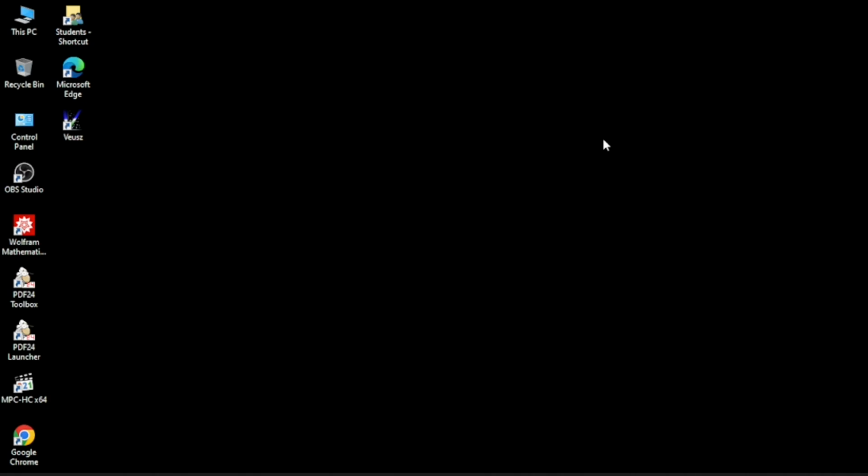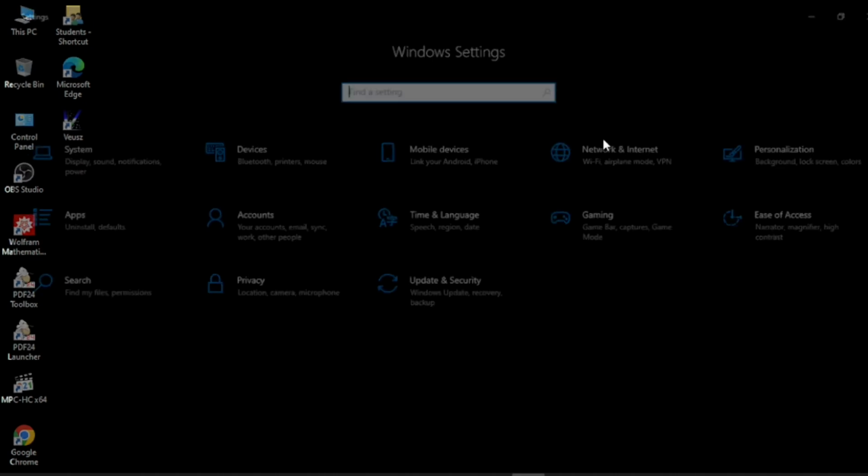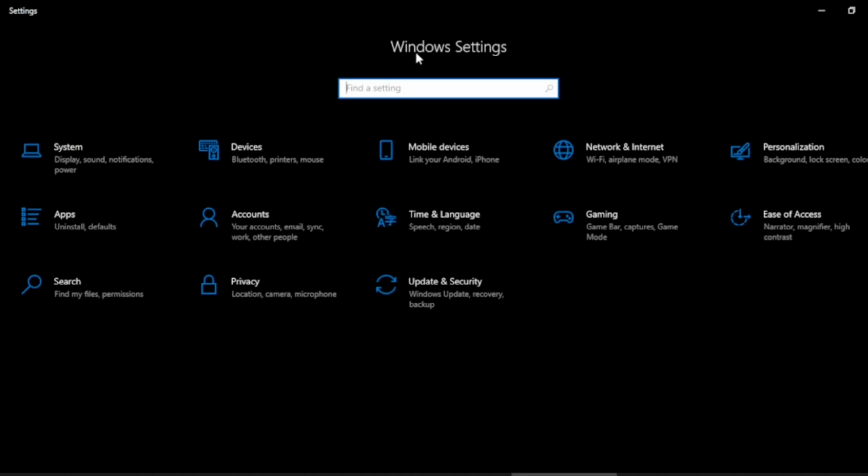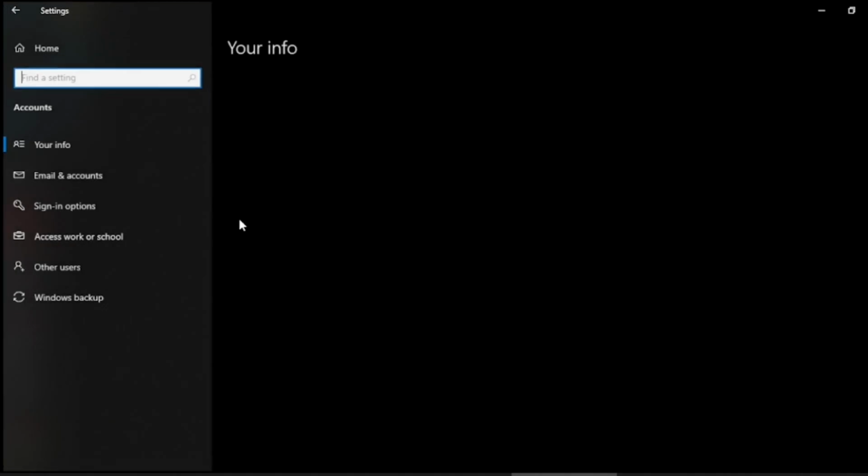In this video, I will let you know how to switch from an institutional or school account on Windows 10 to a personal account. To this end, you first need to open Windows settings, and that you can do by pressing the Windows and I keys on your keyboard together to reach Windows settings. And on Windows settings, click on Accounts.